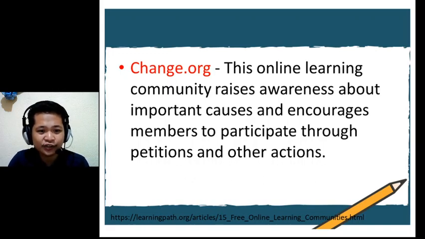So this online learning community raises awareness about important causes and encourages members to participate through petitions and other actions. So they are aiming actually for the welfare of the community in this change.org. Okay?